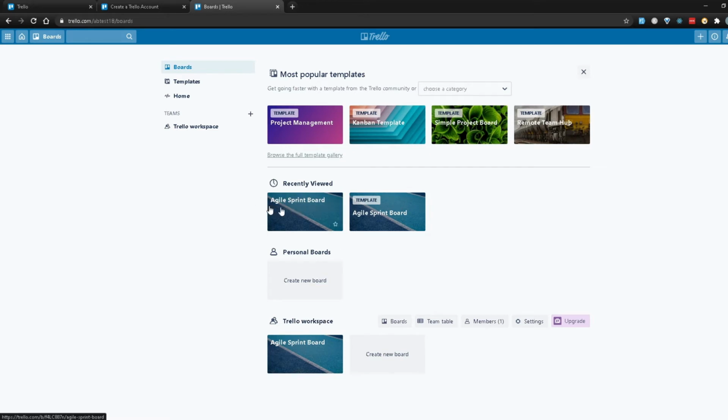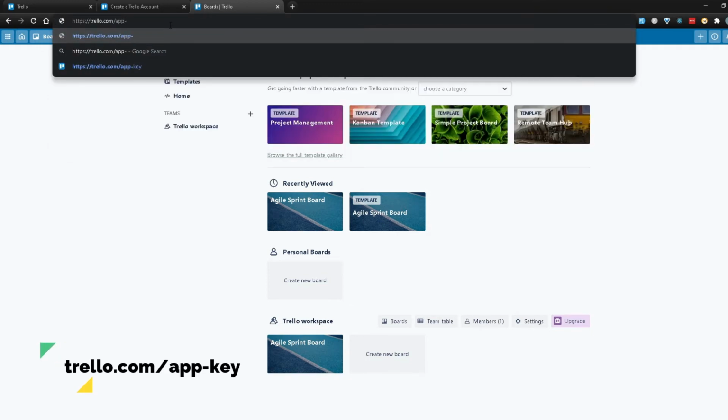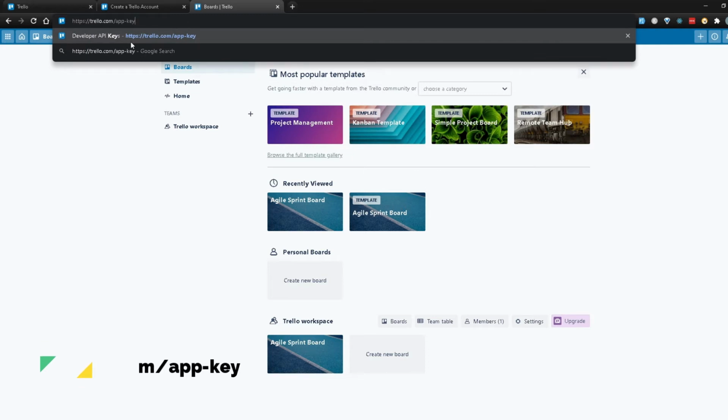We have our board created, but in order for us to access this board through the API, we will first need to get access to Trello's API. To do that, I will need to get an API key as well as a Trello API token. We can do that by going to trello.com/app-key, and if you do that, it will open up the developer API key for you.